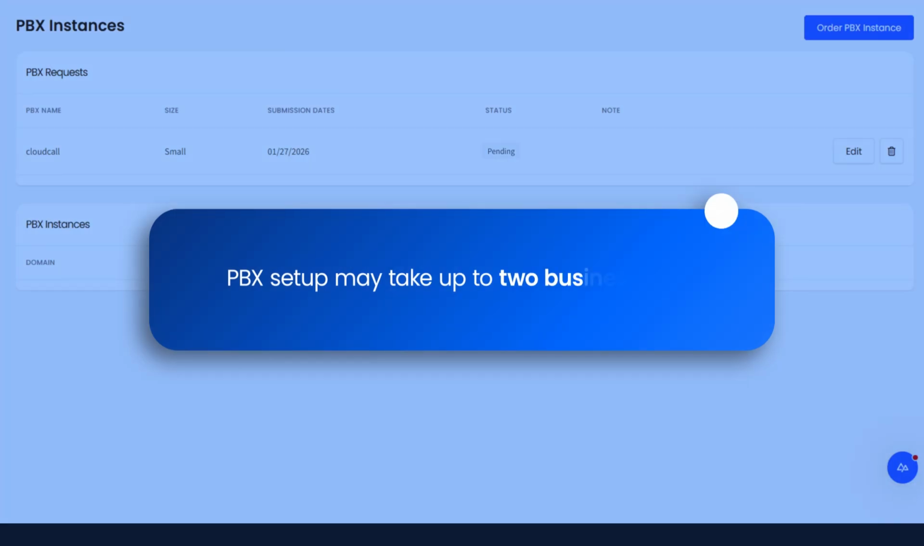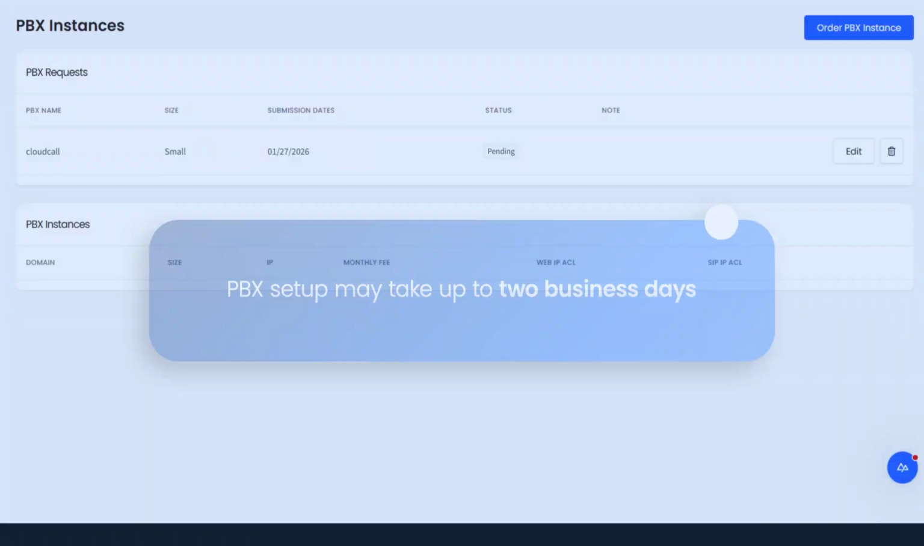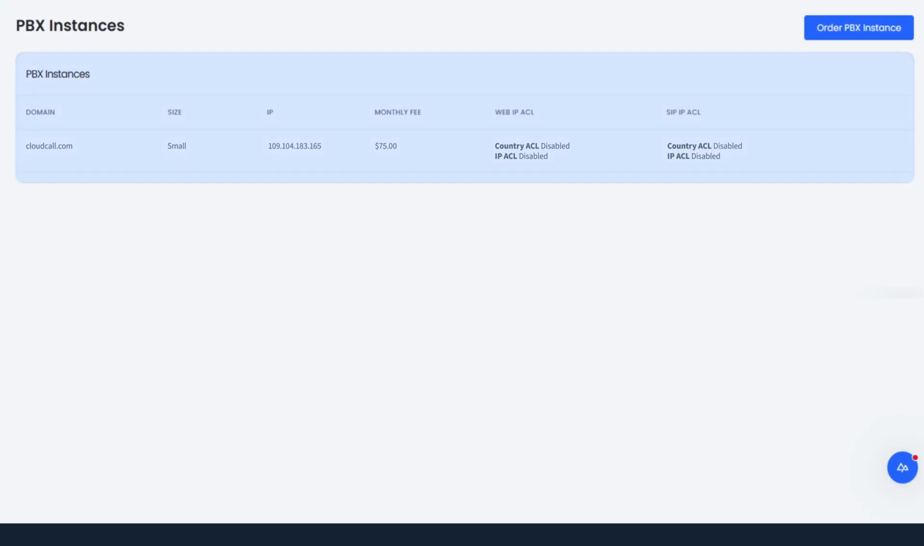Note that your PBX setup may take up to 2 business days. Your ready PBX will appear in the PBX Instances section below.